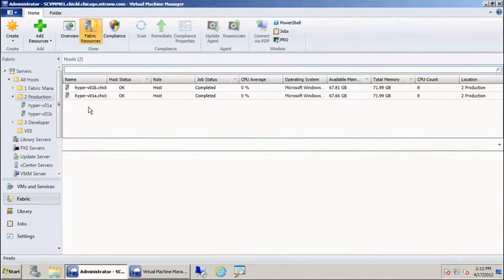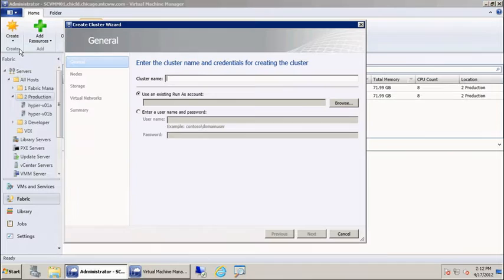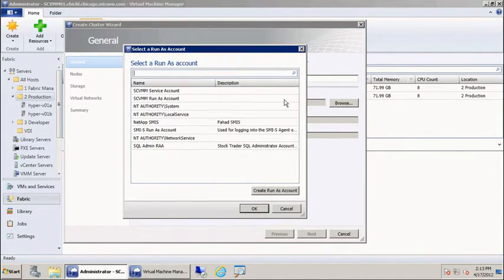All right, so now we have our two nodes here. We're going to create a Hyper-V cluster. We're going to name this MMS prod 1, 2, 3, 4, 5. Give it elevated privileges.